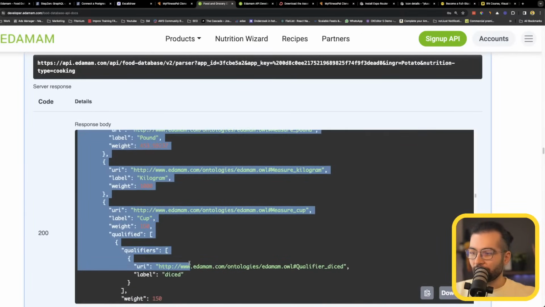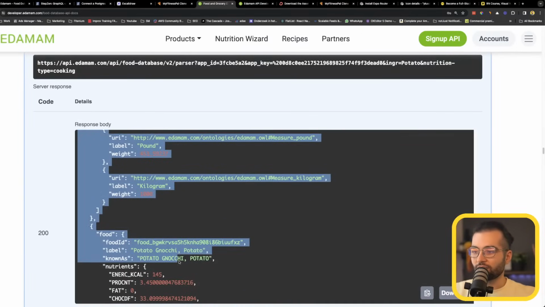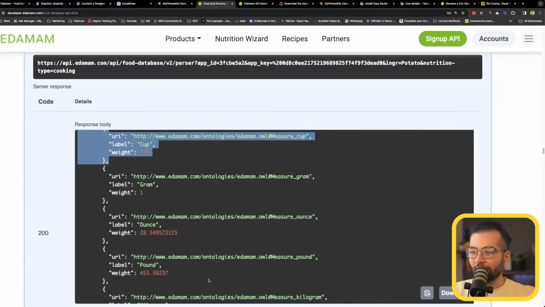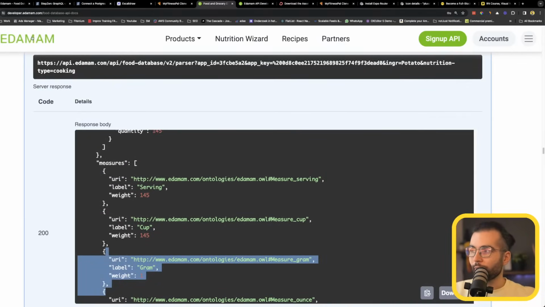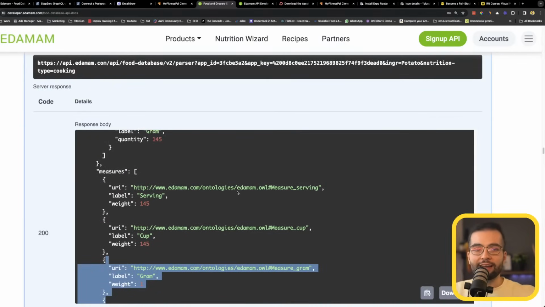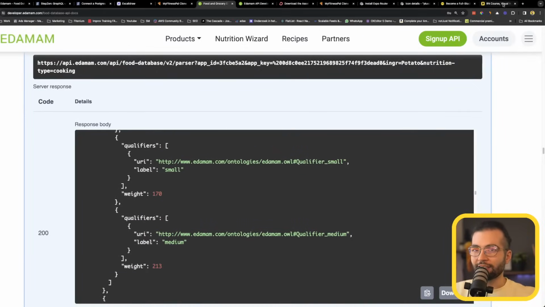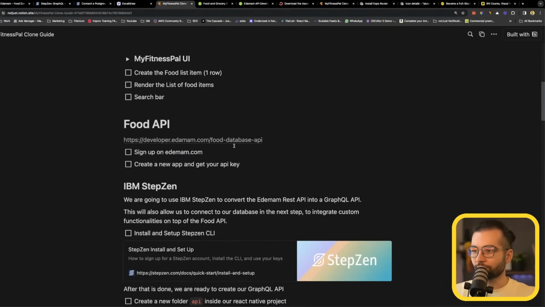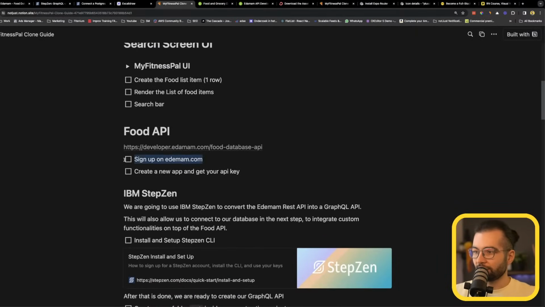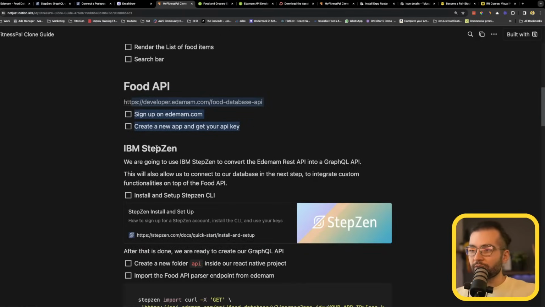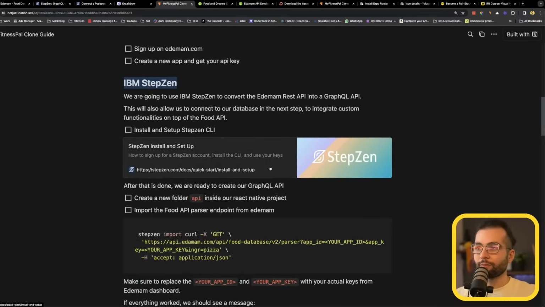So what I'd like to do in this scenario is transform this REST API to a GraphQL API. Not only will it help us only fetch the data that we need, but later on it will also help us build on top of this data from Edamam API, by connecting to different services. For that, we're of course going to use StepZen. So after you have created the Edamam account and got the API key, that's everything you need so far. The next step is going to be signing up and setting up IBM StepZen. That will help us create this GraphQL API.